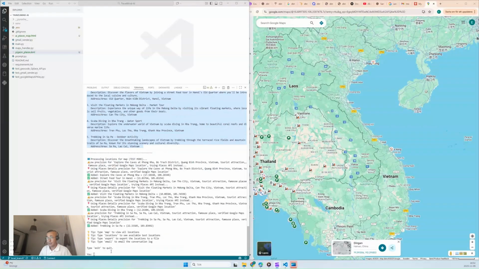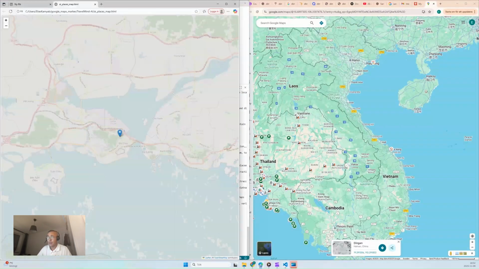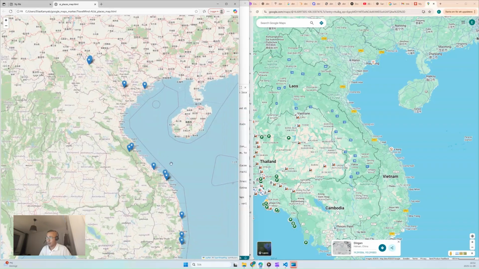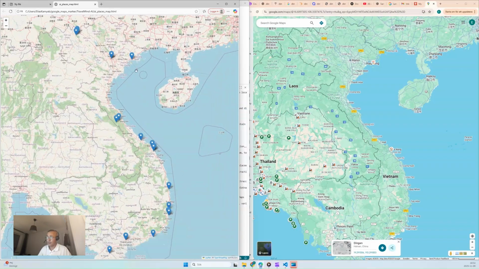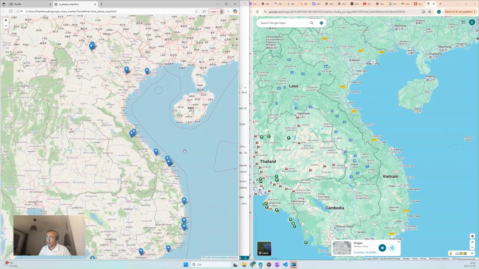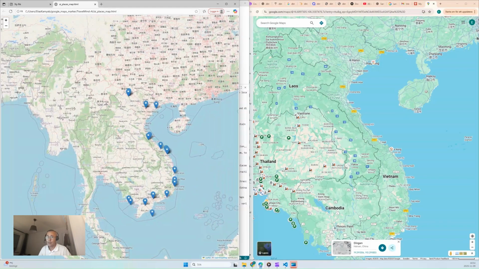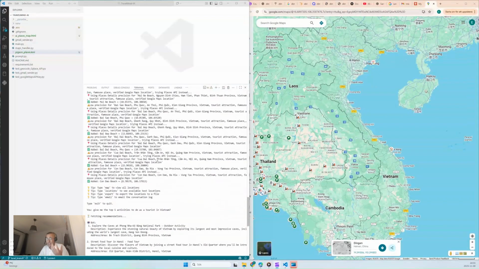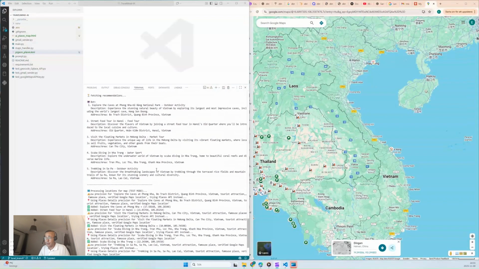And if you want to see the locations on a temporary map, you just type map and enter, and suddenly a map opens. As you see, all of the locations that we asked about are marked on the map. You can even email the content that the AI generated for you to your email.